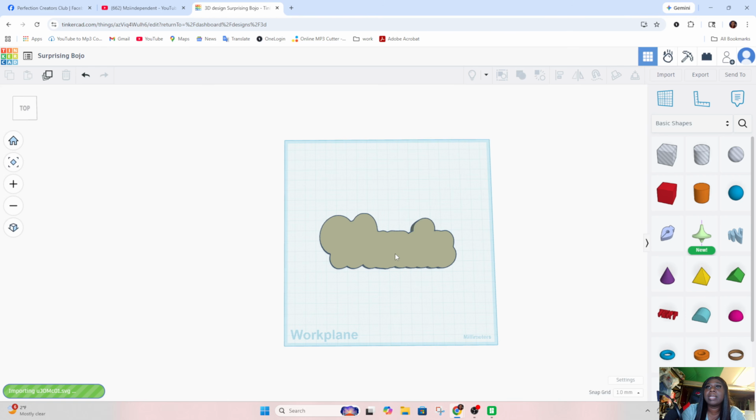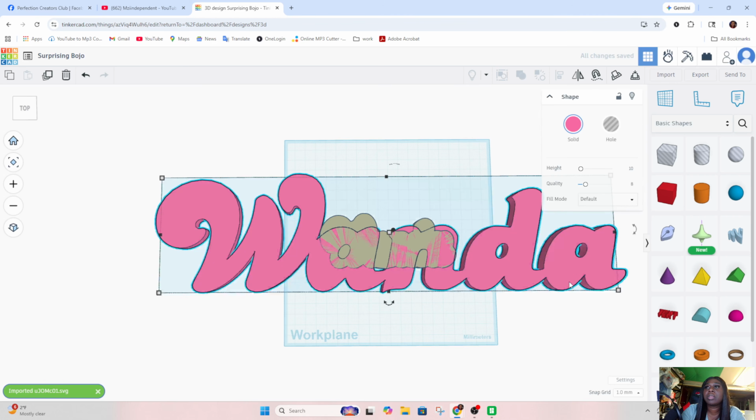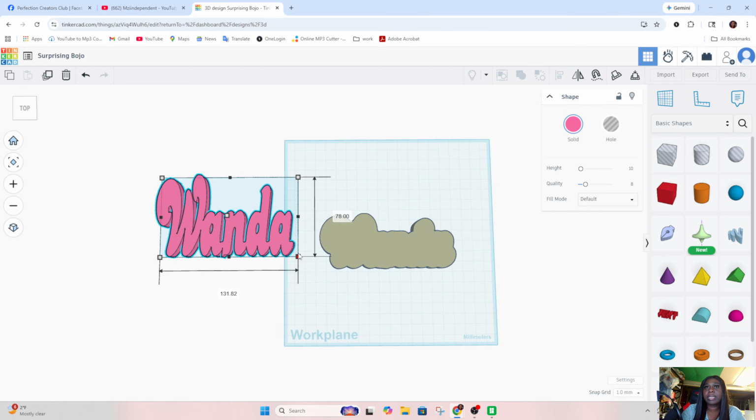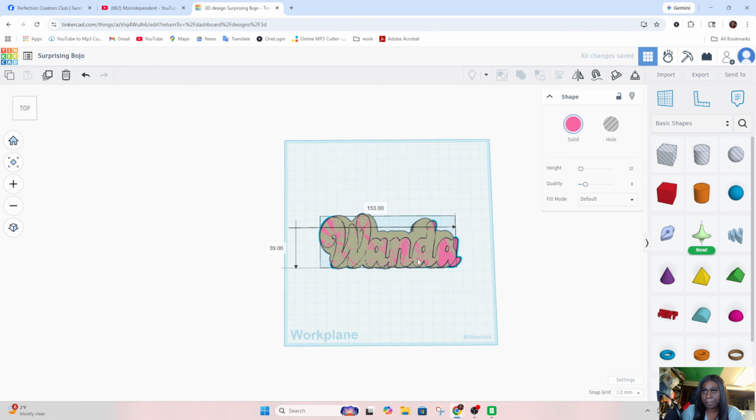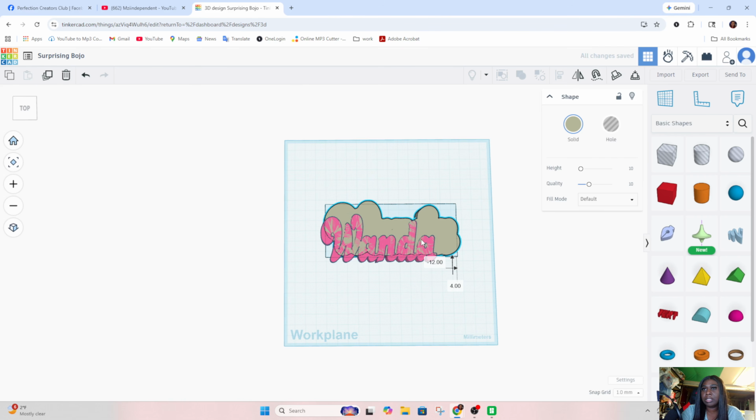What you just saw me do was take the corners, highlight them, and drag everything in to get it down to the desired size that I want. As you can see, the name is still too big for the outline, so I just play with it and readjust accordingly.